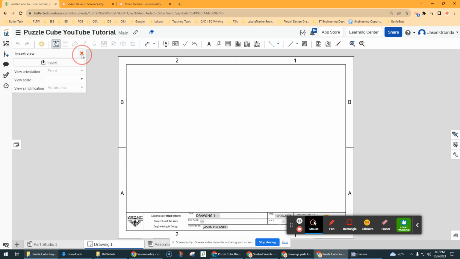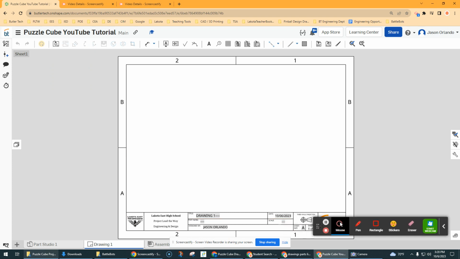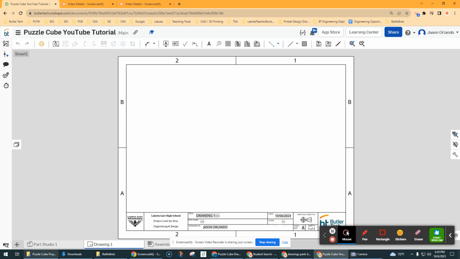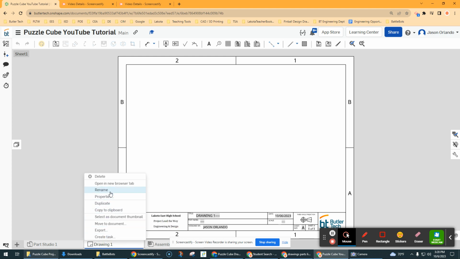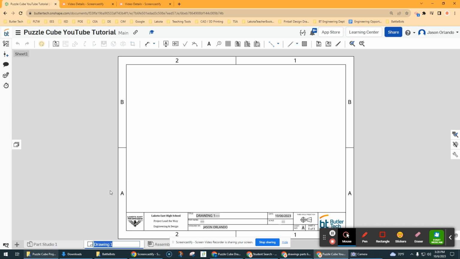I'm going to close these things because we need to know how to open them anyway. I know you can't see, there's another little screen recording menu I'm dealing with. All right, so we only create one drawing tab. That's it, just one. I'm going to right click and rename this tab to something that is not specific to any one drawing. This is more generic, like Puzzle Cube Drawings, or Puzzle Cube Project Drawing, something like that.